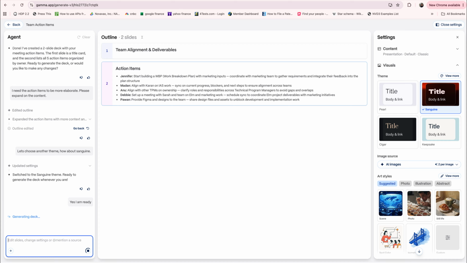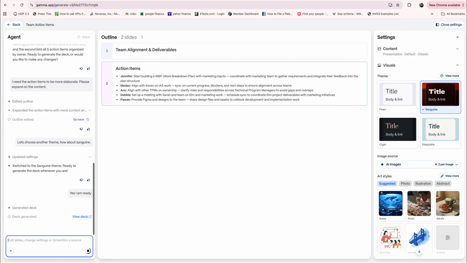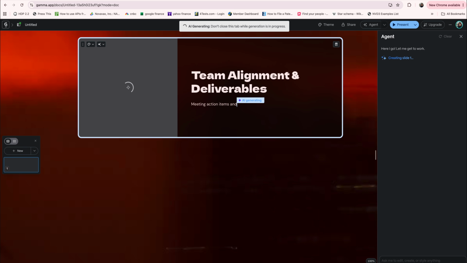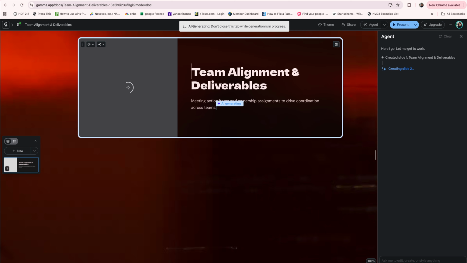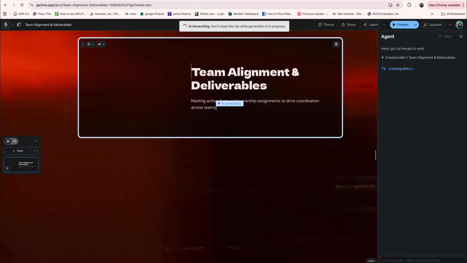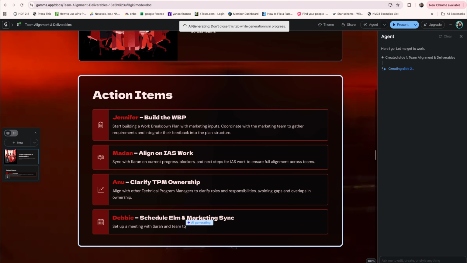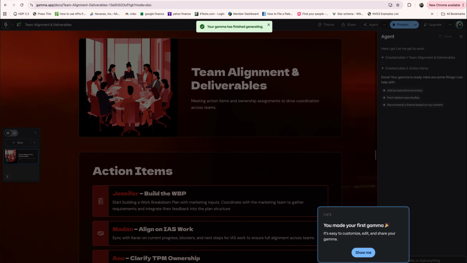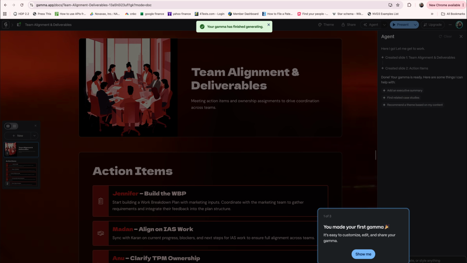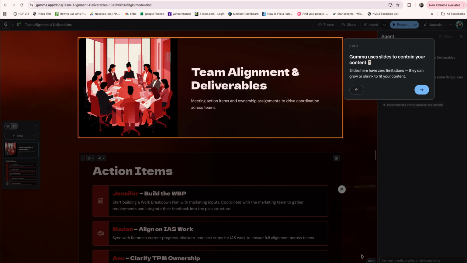Okay. You know, creating decks is something which is very important. But what I'm thinking is, okay, I really like this theme. It's really so cool. Okay, you made your first gamma. It's easy to customize, edit, and share your gamma. Okay, let's see. It's saying it's easy to customize, edit, and share your gamma. So let's see. Please show me.